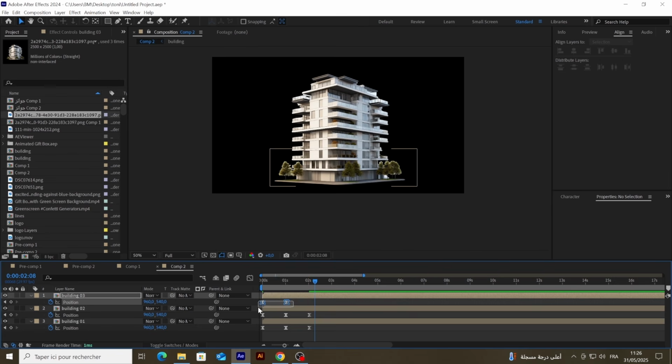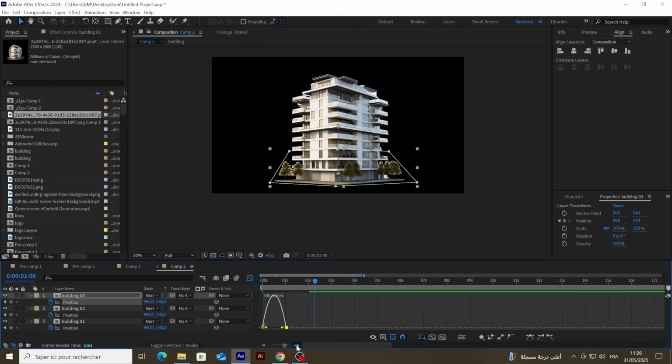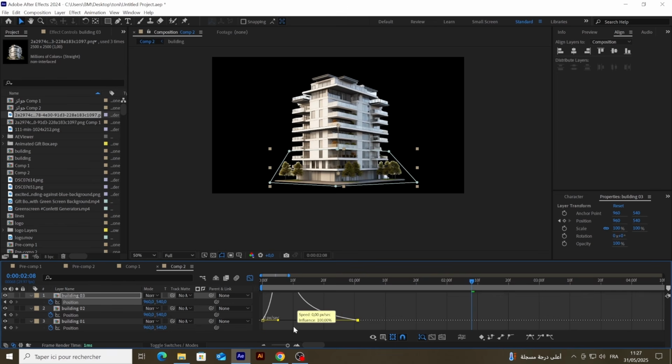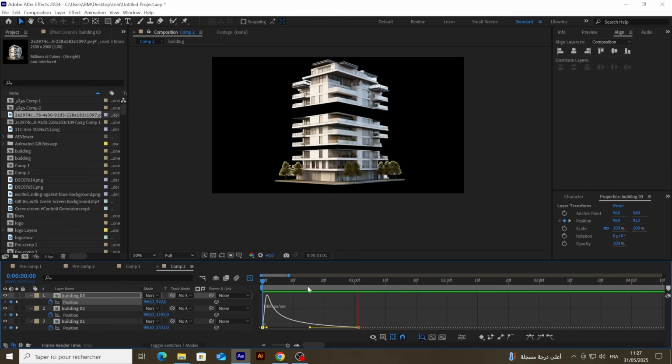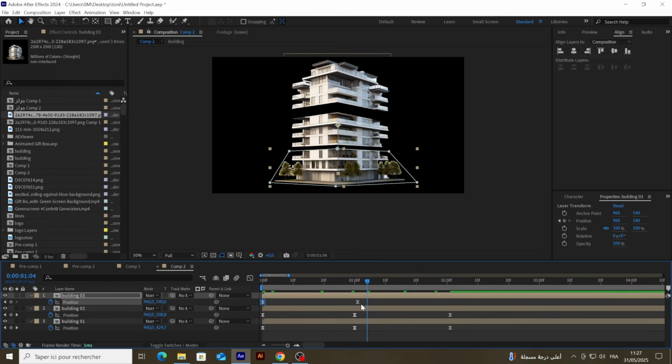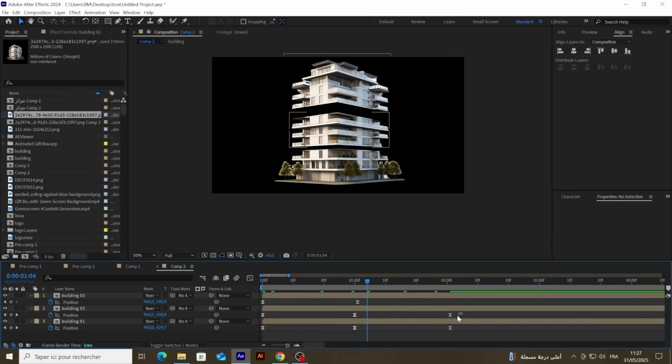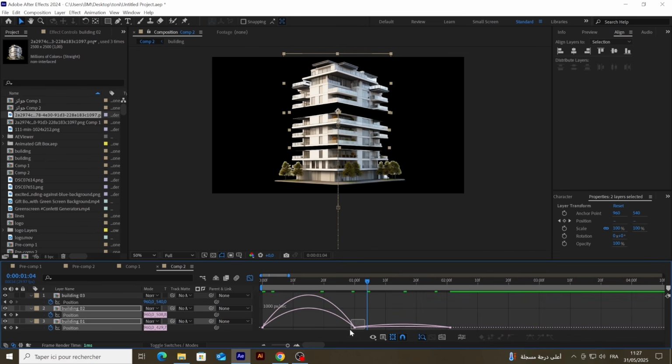Apply Easy Ease to all keyframes. Use the speed graph to make the motion start quickly. Adjust the other sections in the speed graph as I'm doing.